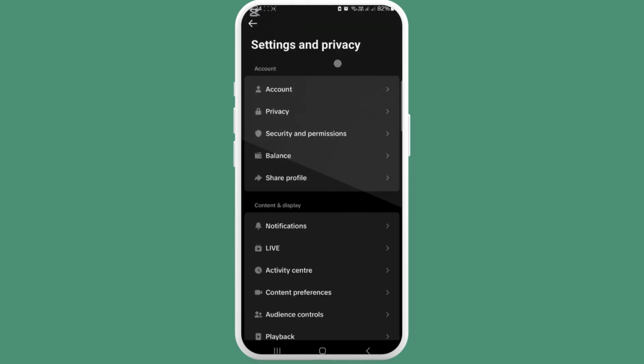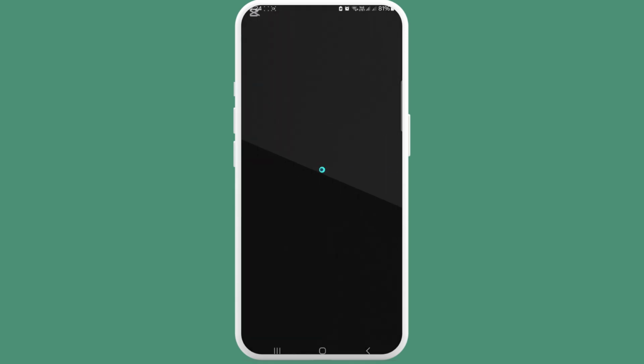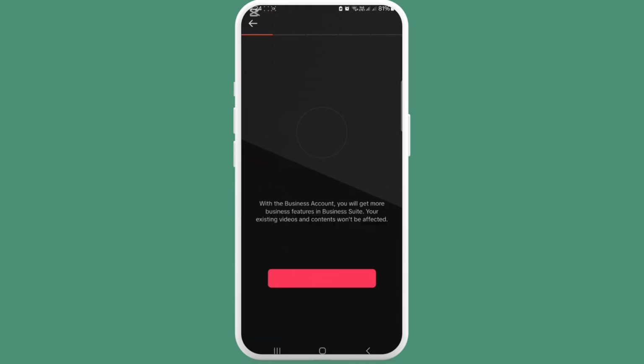There you can see the option of three-line icon. Tap on it. There you can see the option of settings and privacy. Tap on it. There you can see the option of accounts. Tap on it. Here you can see the option of switch to business account.